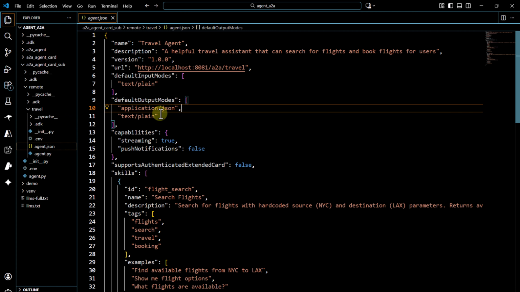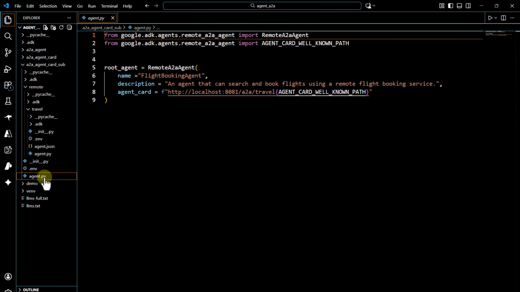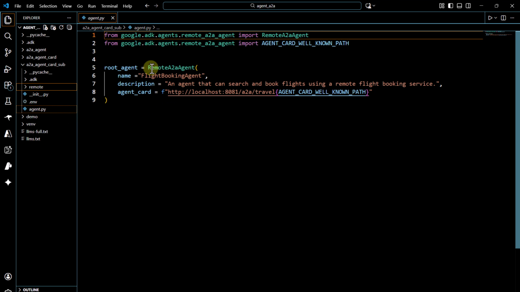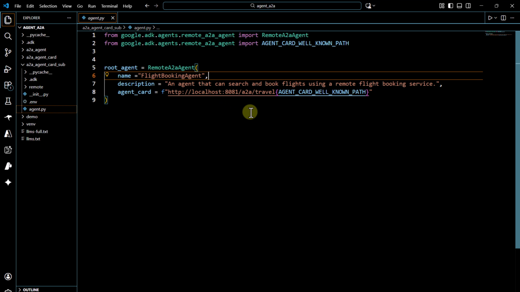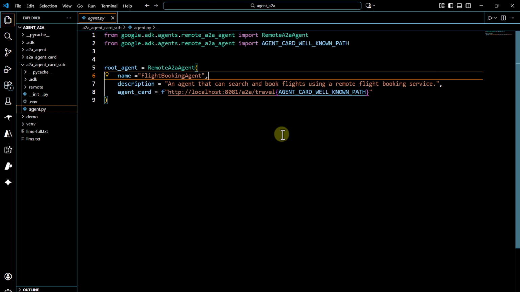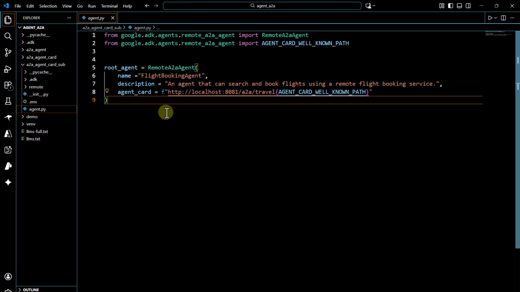Now, just to connect with this remote agent, we have created this agent.py, which is going to be in our parent folder. This is not under the remote folder. This is outside of it. And here we are using this remote A2A agent to connect with this particular agent. As we have covered earlier, if we have to connect with remote agent, we have to pass the agent card URL. Same thing we are doing over here, and using this we can connect with our remote agent. So as of now, you can see in this code, we have only connected with a remote agent. We don't have any sub agent as such.